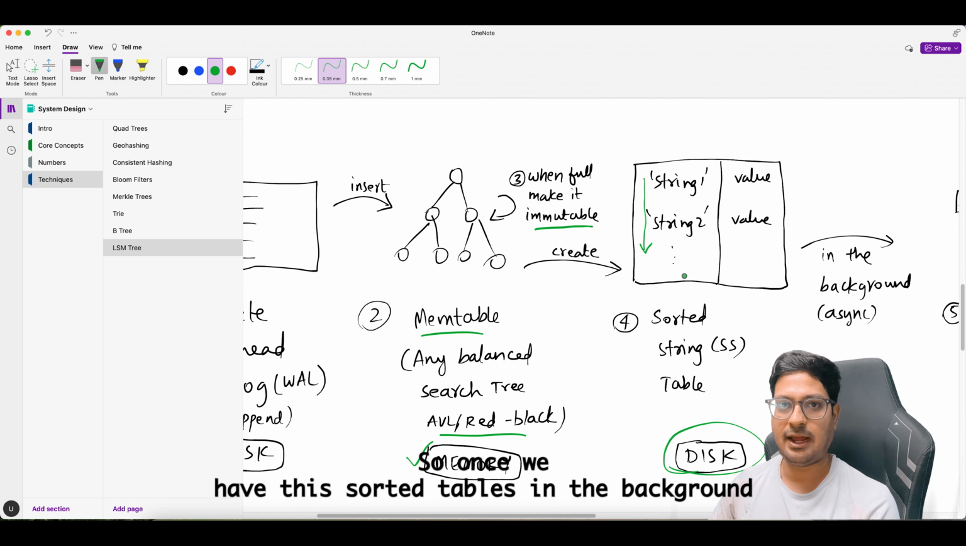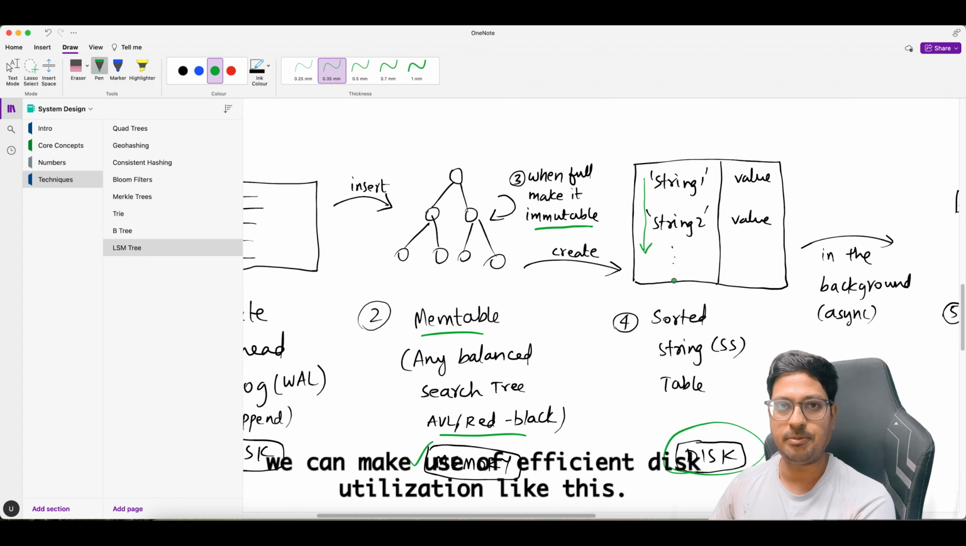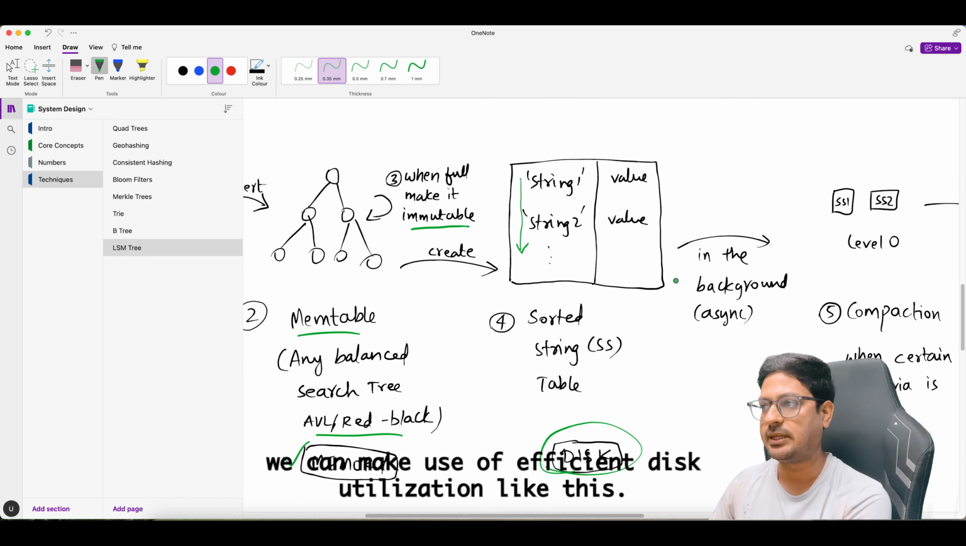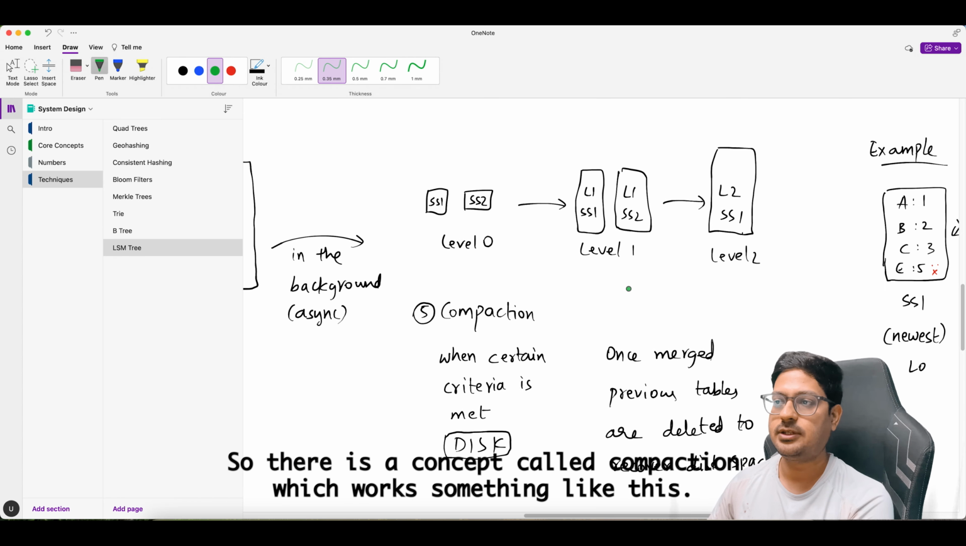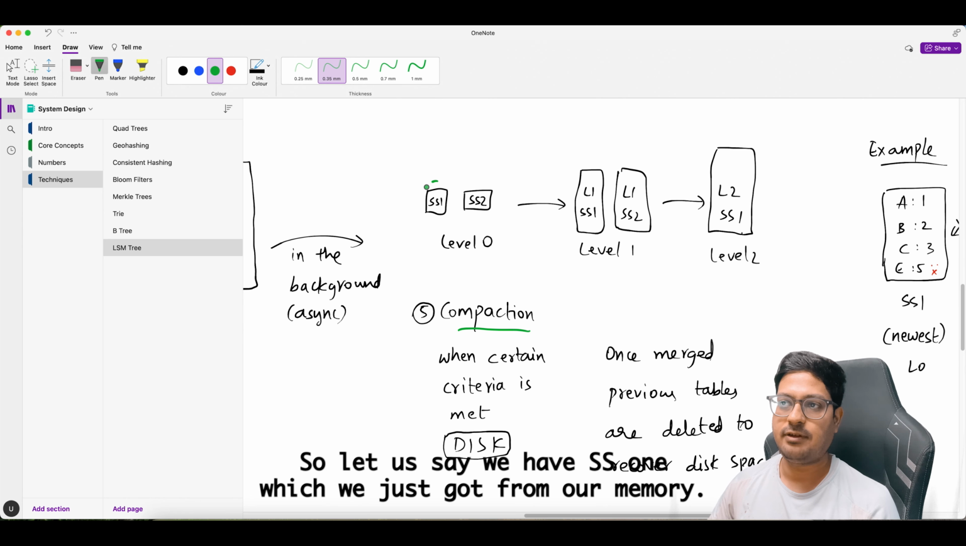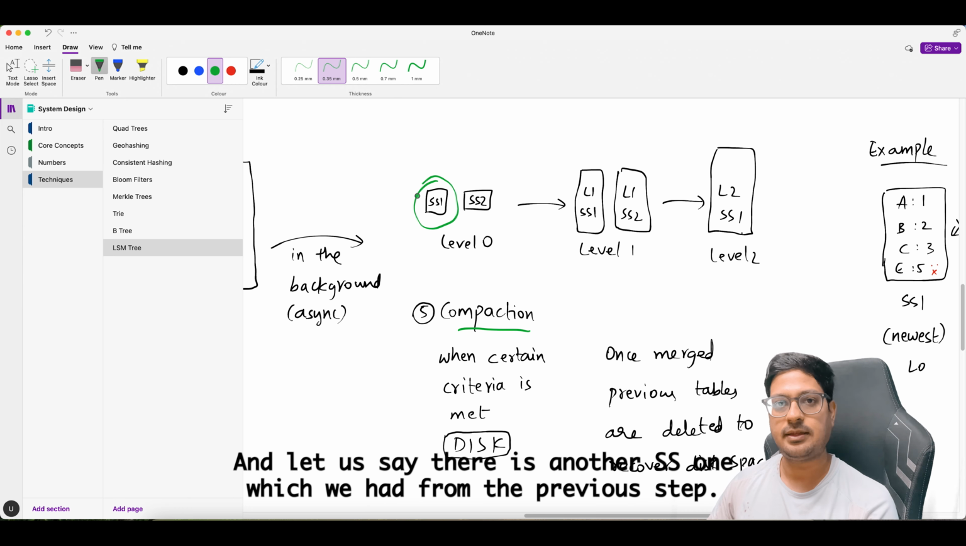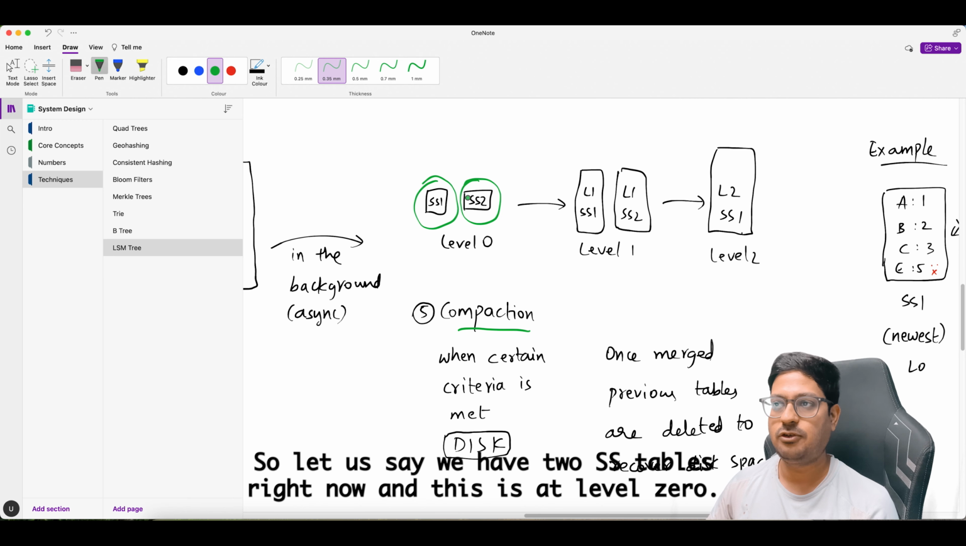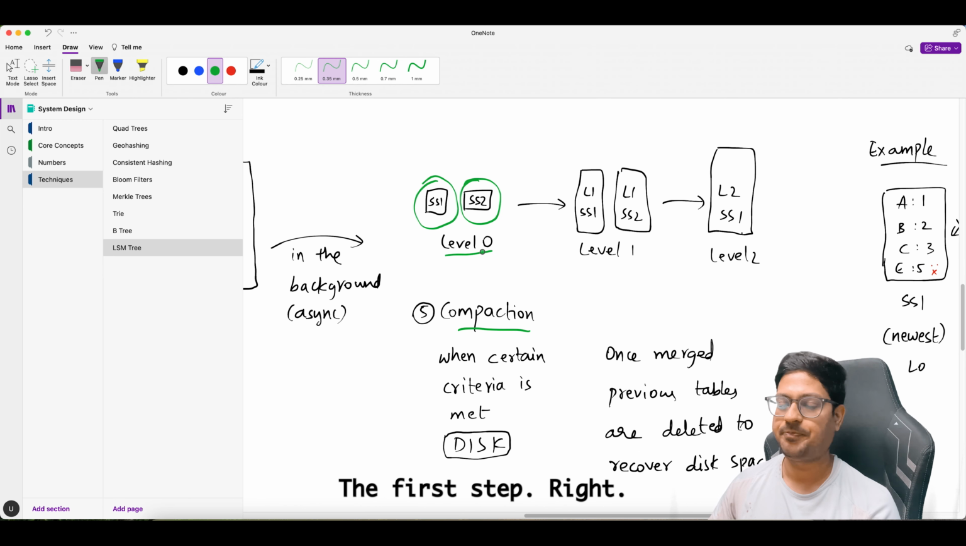So once we have the sorted tables in the background, we can make use of efficient disk utilization like this. So there is a concept called compaction, which works something like this. So let's say we have SS1, which we just got from our memory. And let's say there is another SS1, which we had from the previous step. So let's say we have two SS tables right now, and this is at level 0, the first step, right?